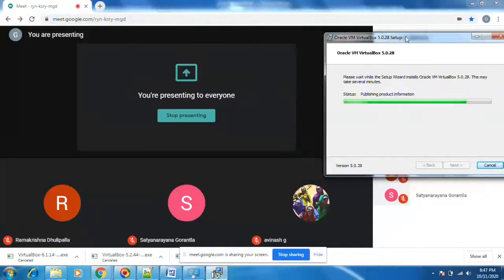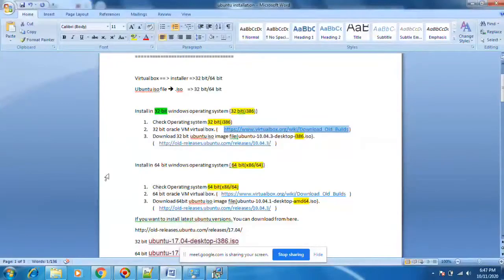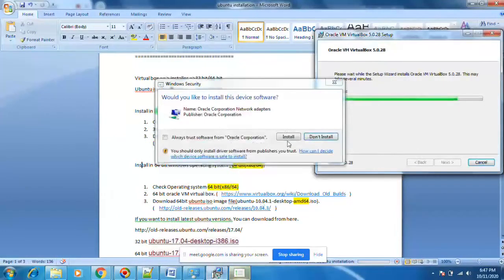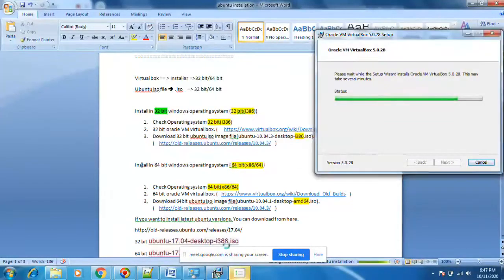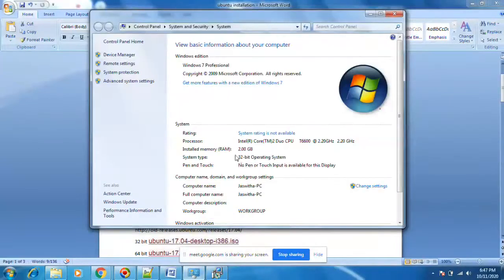Okay, meanwhile finishing setup, let's discuss that ISO file. The ISO file for my system is for a 32-bit operating system. If any pop-ups come in the middle, you just press install. For this ISO file, this VirtualBox installation is completed, and the next thing is the ISO file. We have to choose based on the system; mine is a 32-bit operating system.